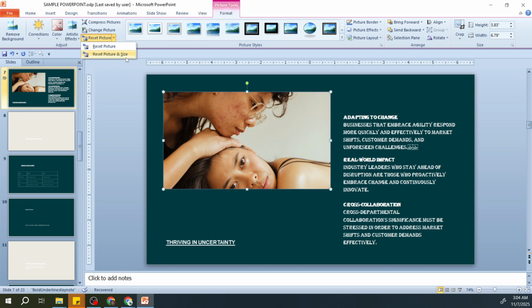And there you have it. In just a few easy steps, you can return any image in your PowerPoint presentation to its original state. This ability not only saves time, but also offers the flexibility to experiment with different styles, knowing you can always start fresh if needed. This skill is invaluable for maintaining a polished and professional look throughout your slides.